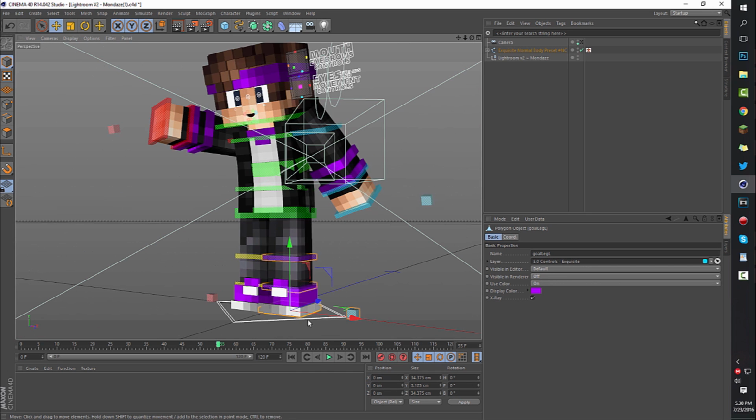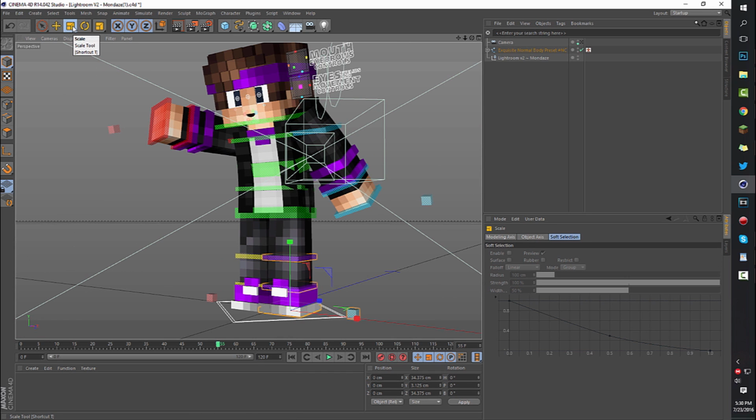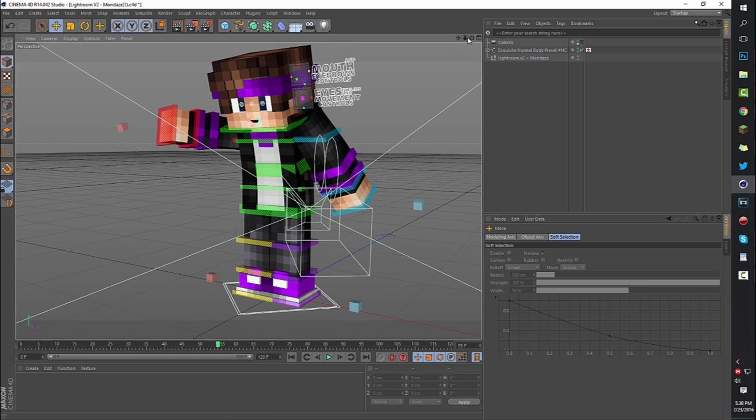If you're having difficulties, once you actually get a hold of the control box, you can click on the scale tool, hold shift on your keyboard, and just drag it up. That'll make it bigger and easier to see. And then you can move the feet around.